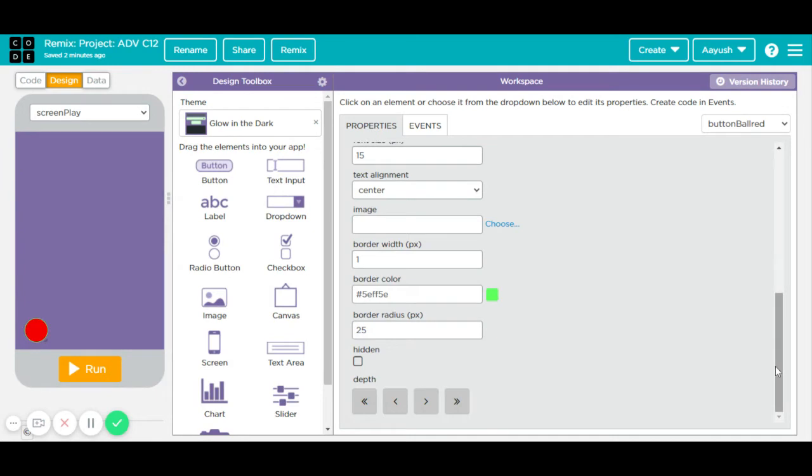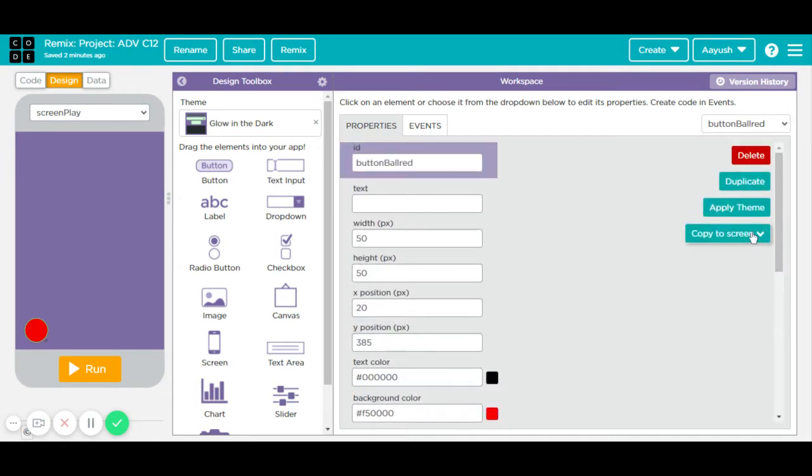So let's use something that's very useful. That's called copy to screen. So actually, let's use duplicate. So let's bring these here. Let's see where this is. Let's keep its X as 20 and Y as 380. X as 20 and Y as 380.